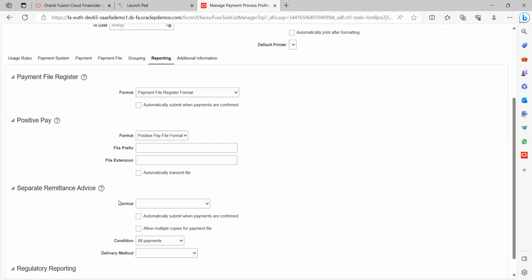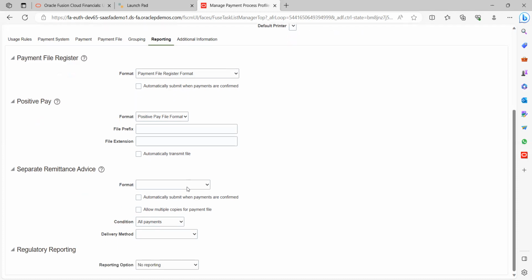And separate remittance advice. This is the most important thing. Whenever we release the supplier payments against their invoices, the particular supplier will get a notification saying this is the payment we are releasing against these invoices. This is what we call a separate remittance advice. Which format do you want to send? Select this, which is a seeded one. If you want a custom one, you can create it, or you can use the same thing.